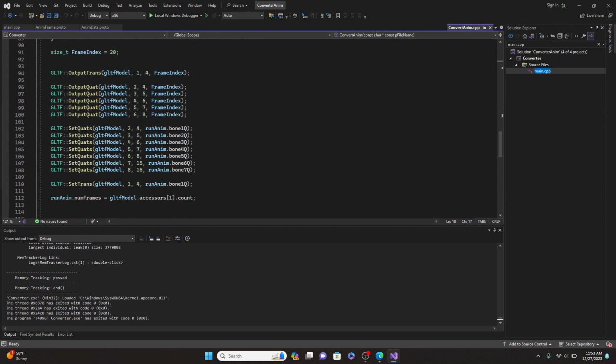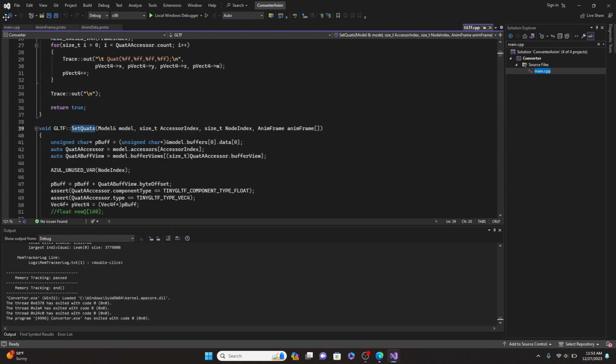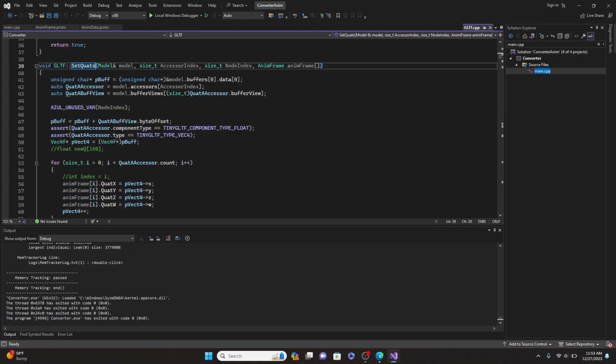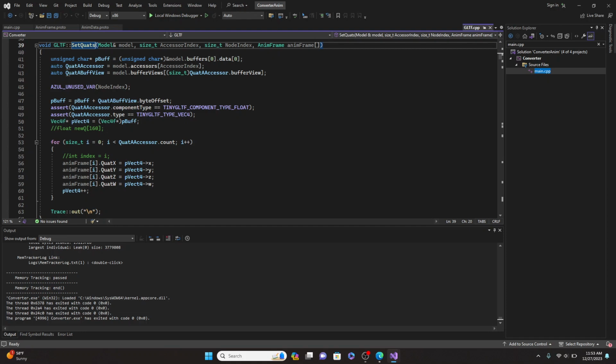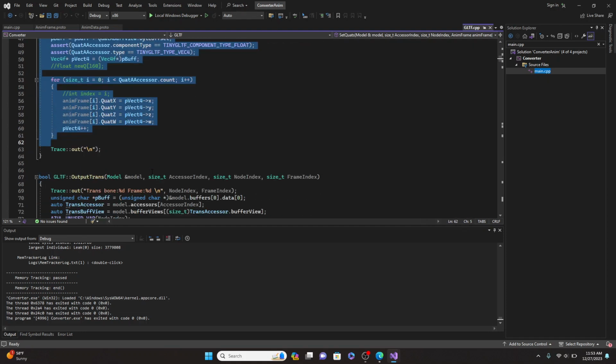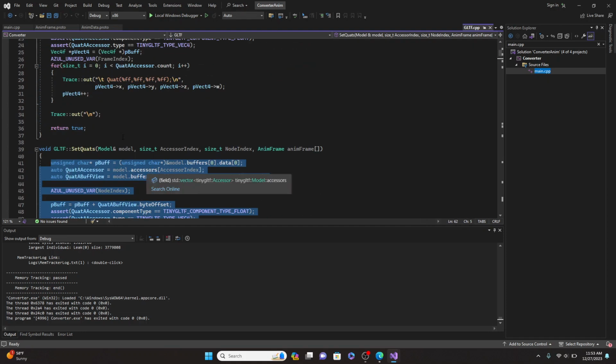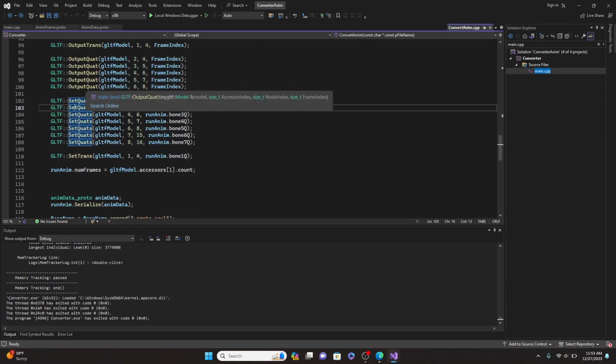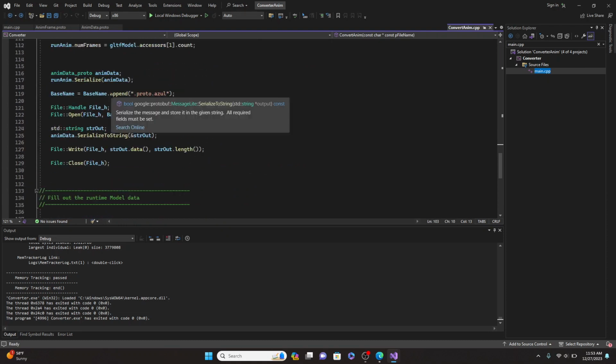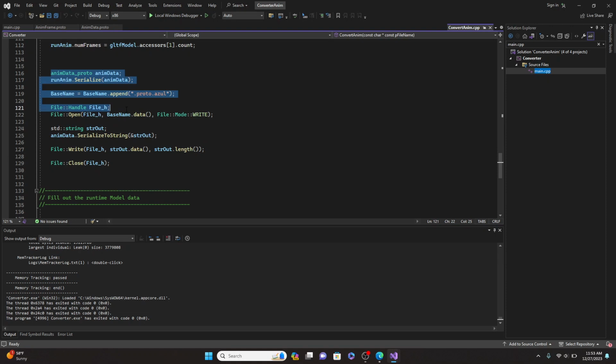This could be cleaned up for sure, but I'm setting all the quats in this method. A lot of this is hard coded, like the indices for the animations and where things are stored in the GLB file. Set quat, and then I go ahead and create the file using the same name as the GLB, this base name. So that's how that works.